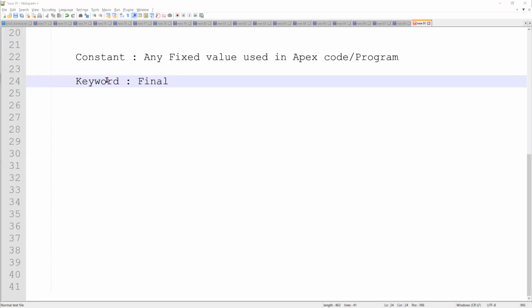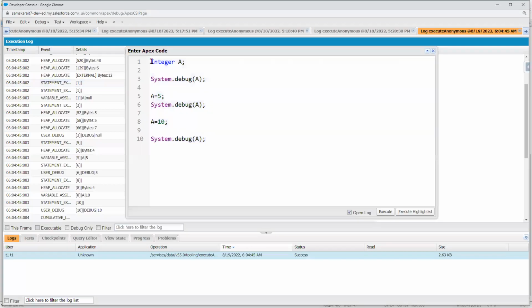Let's go ahead and see it programmatically. Right now here it is integer. If I say final, what will happen on this third line? What is the value it is going to print? Let's say here a equal to 2. What is the value that is going to print? 2. And here? Still 2.